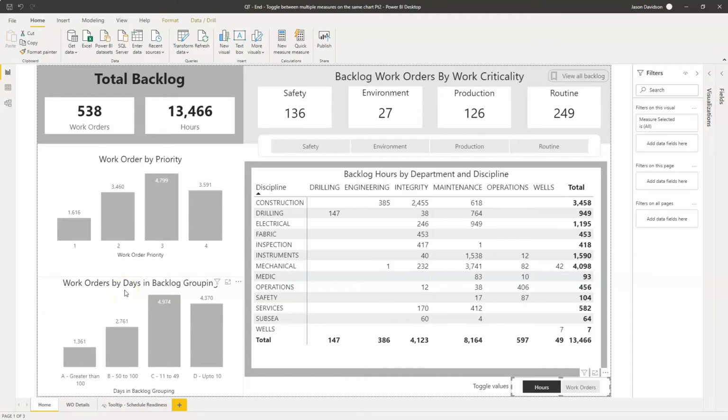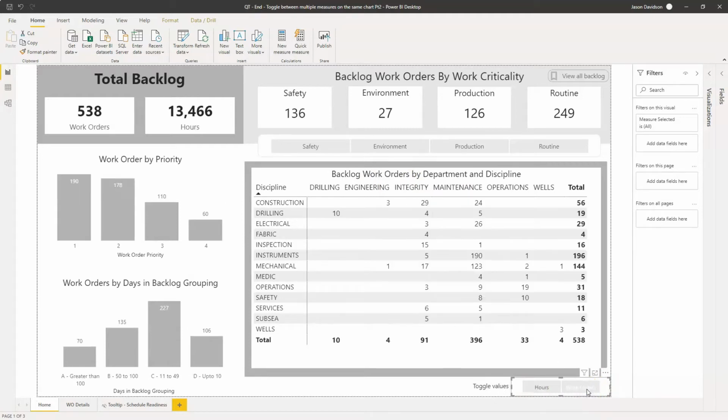In this video, we're going to look at how we create dynamic titles for our visual. And these dynamic titles allow us to change the actual title depending on a parameter. So for example here, if we are looking at the backlog hours, it displays backlog hours in the title. And if we select the display for work orders, it changes this to indicate we are looking at the backlog work orders by department and discipline.